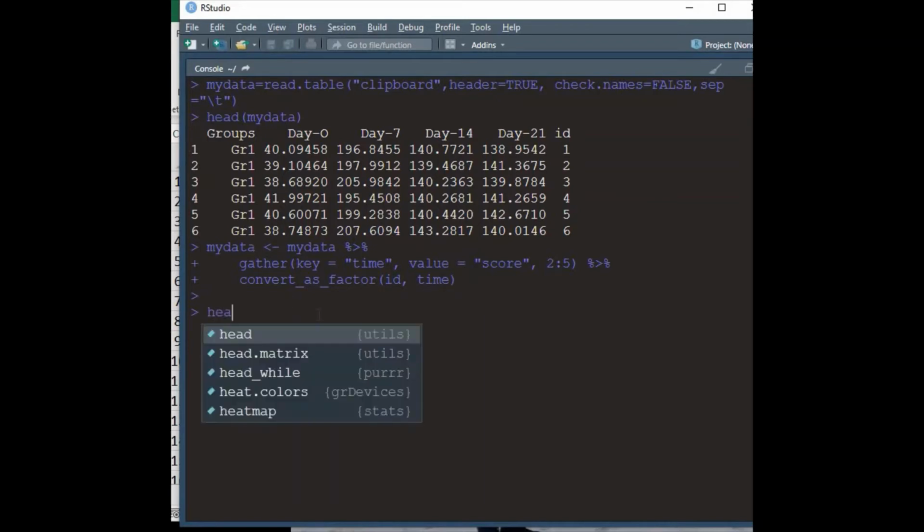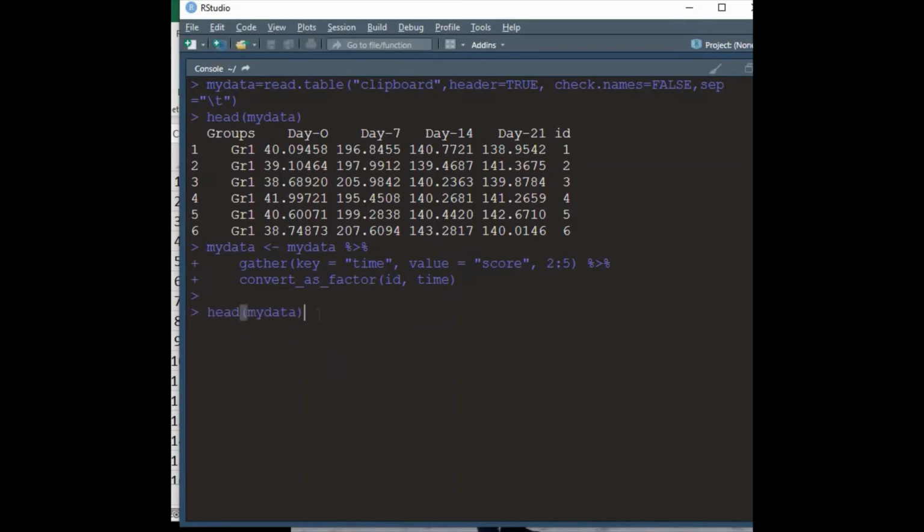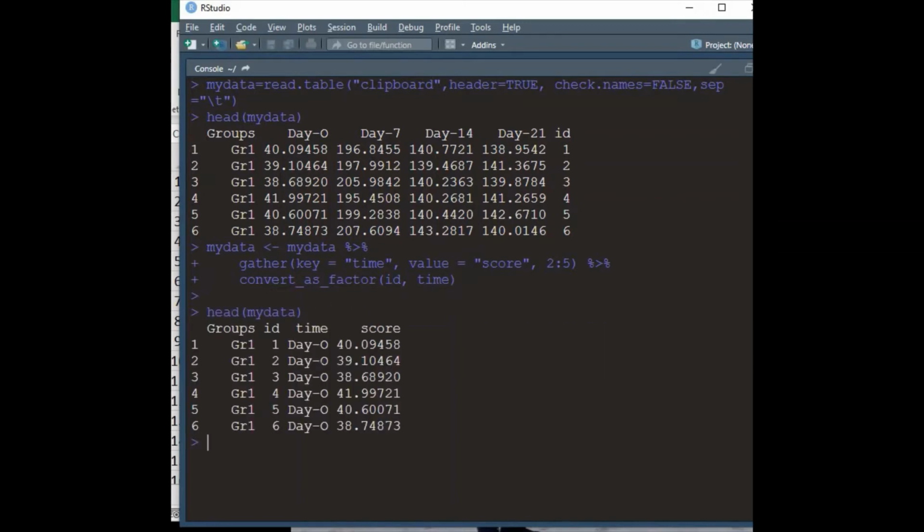If I just see the first six rows, you can see that this data has been converted to long form. Here the days have been named as time and the values have been named as score, as I have put it in the commands, score and time.